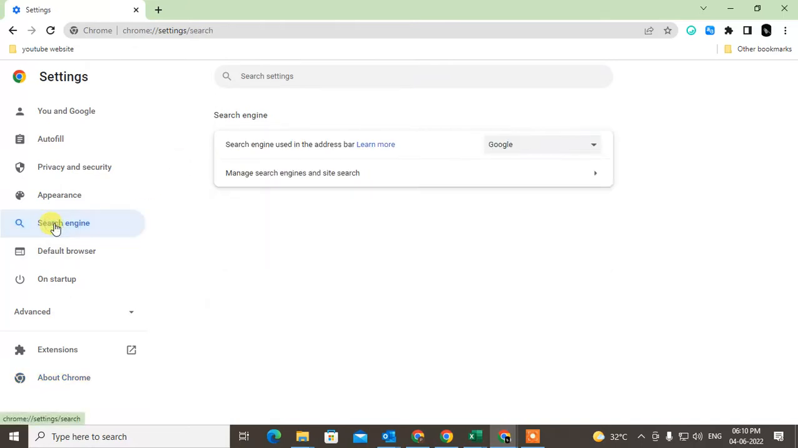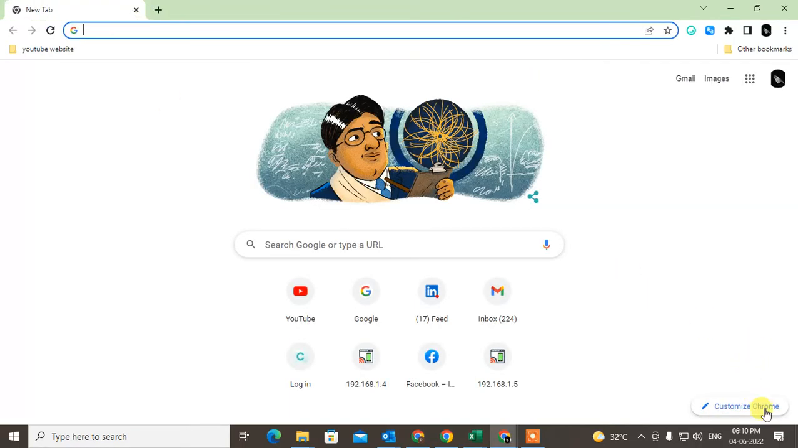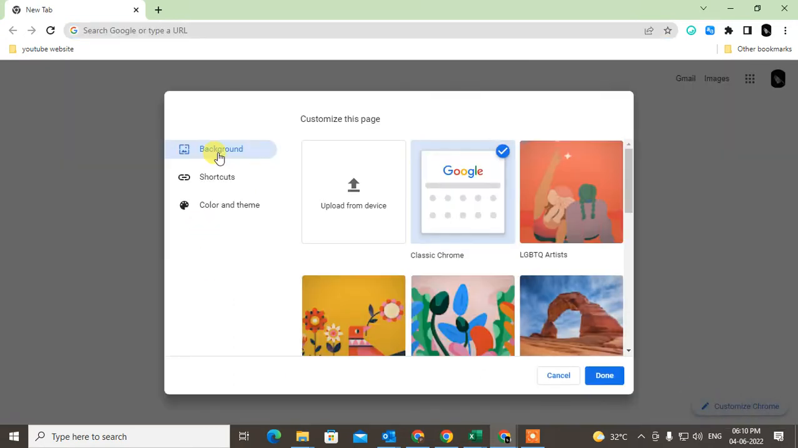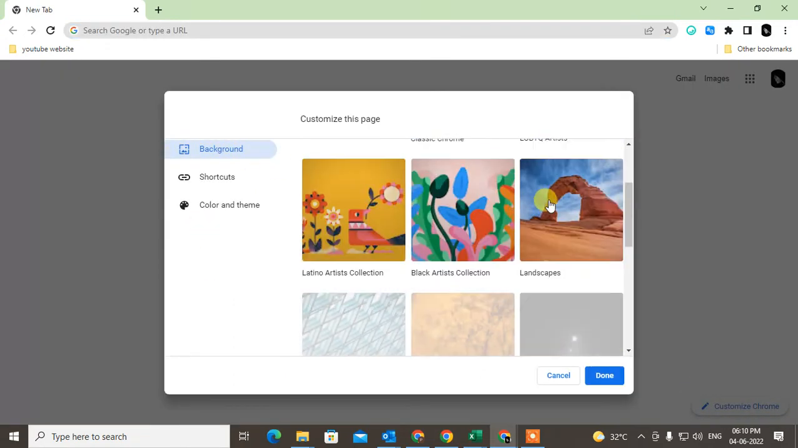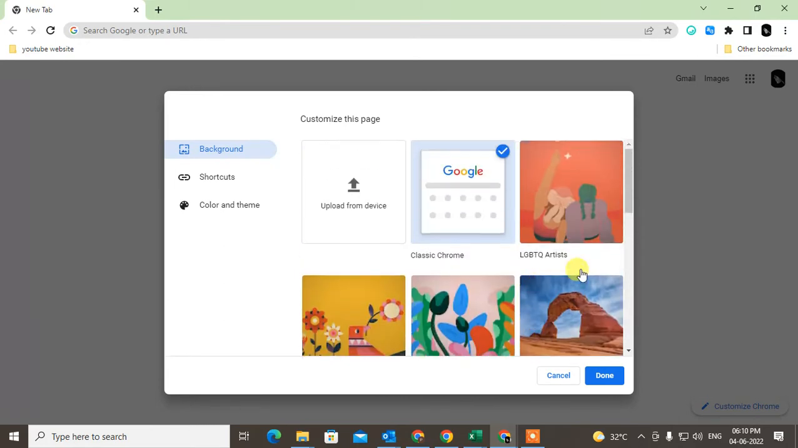Now come to the search engine, and here you have to choose Google by default. Now open a new tab, and here you can see the option called Customize Chrome. So just click on it, and here just click on Background, and you can see the default background options. So you can change your photo with a background.